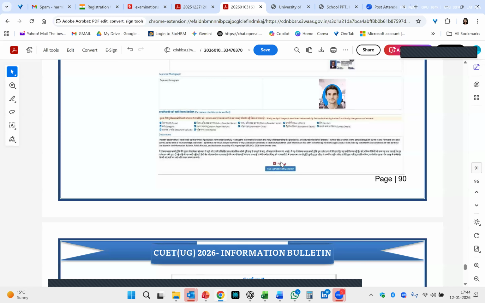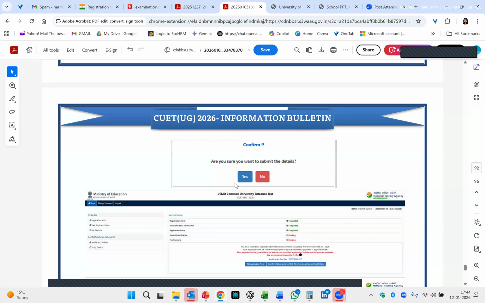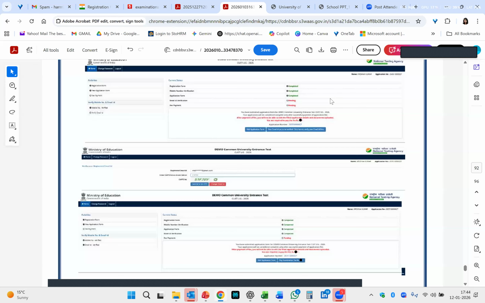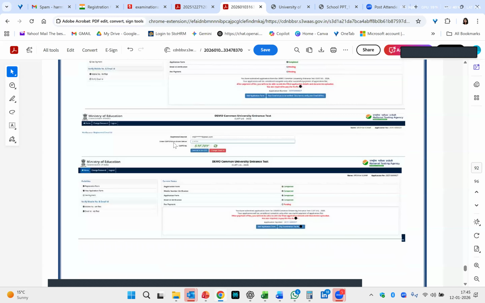Then you click on everything: my name, my everything is correct and I agree. Now I am finally submitting the application. Just remember, student, final submission, again they are asking you, finally submitting your details? Yes. So that means application form completed and all those things are done. So email and all those, now verify your email ID also.